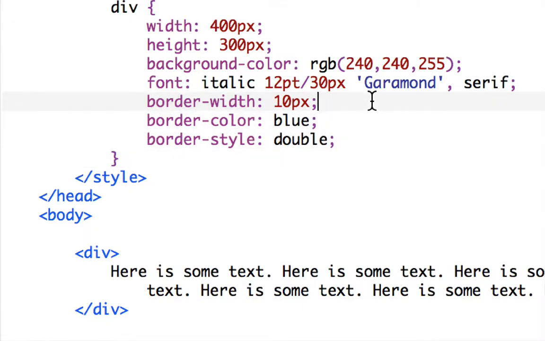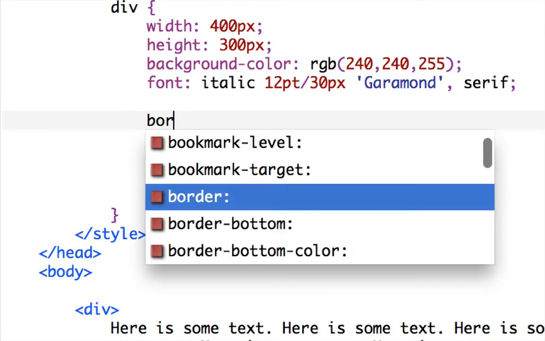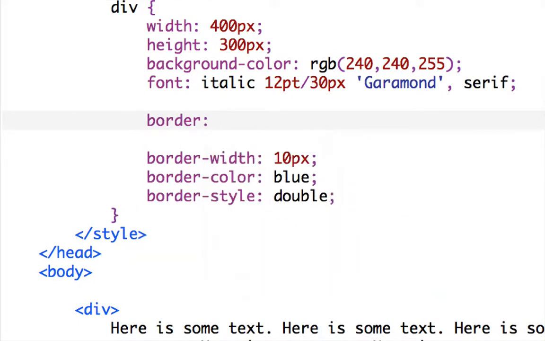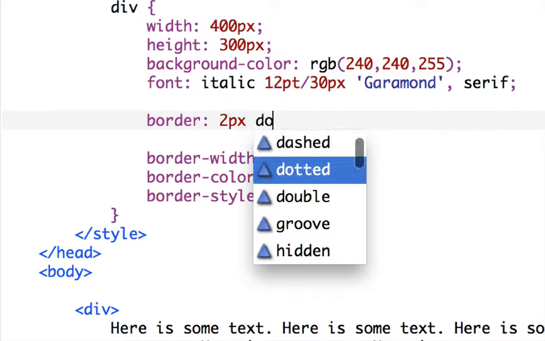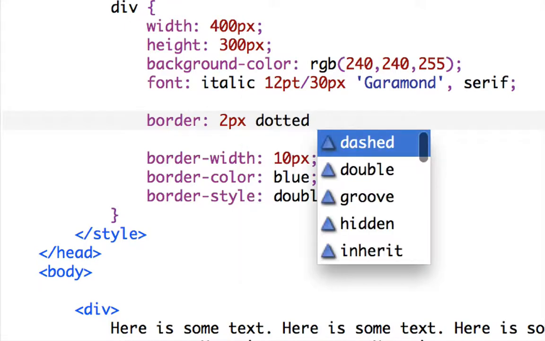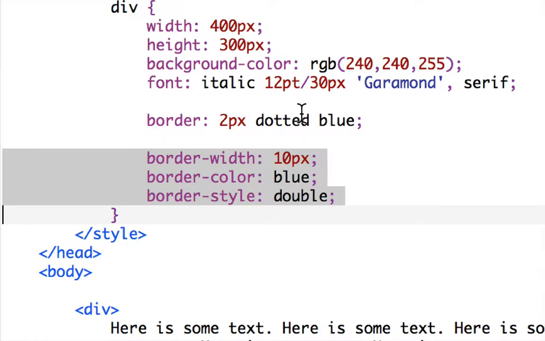But there is a way to collapse that. Again, instead of using all those 3, we can use one called border. And here we could start with, for example, the width, and we could say it's maybe 2 pixels. We could do the style. I usually do the style second. Sometimes it doesn't matter, but it's probably a good idea. I'll say dotted. And then the color. Let's call it blue. And that's it. That's the shorthand. So instead of these 3 lines, you can do just that 1 line.